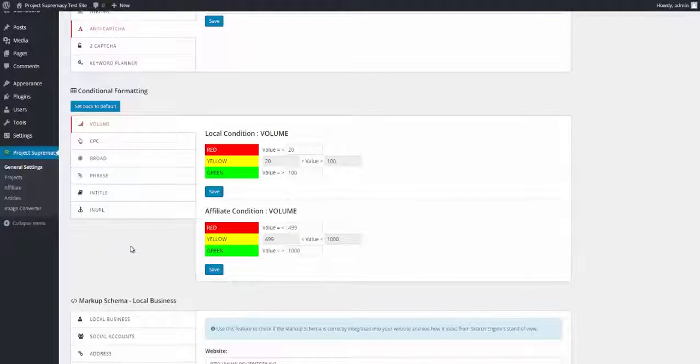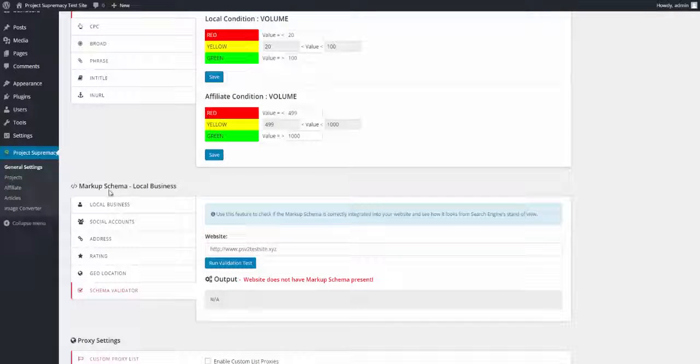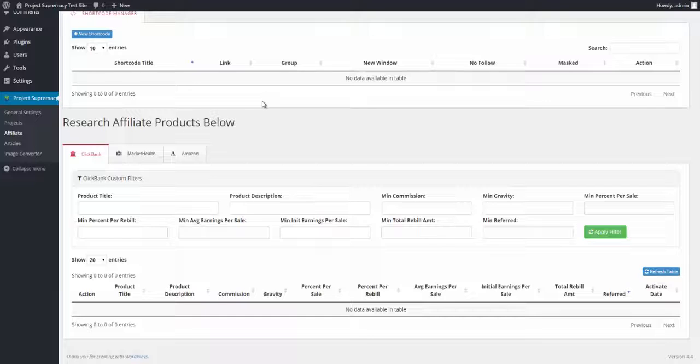Okay, so that's the basic API settings, and very important, schema markup. We may move this to its own tab in the next version, in its own left nav menu, but for now that's what that is. All right, a couple more things here.